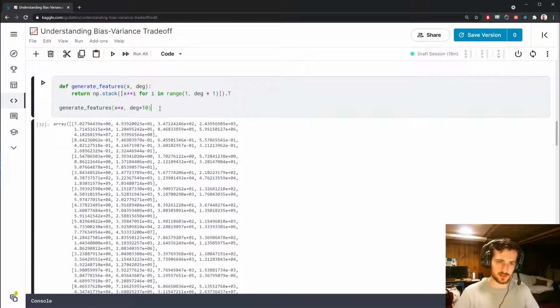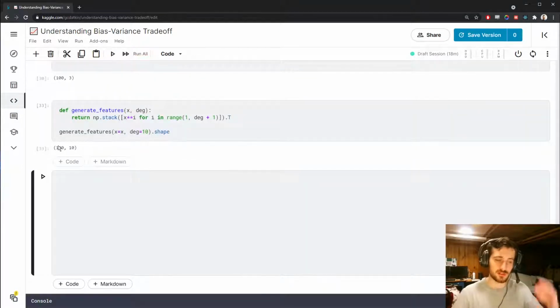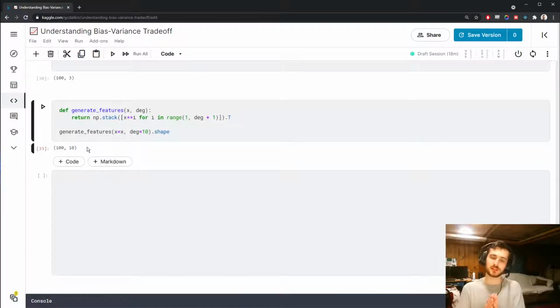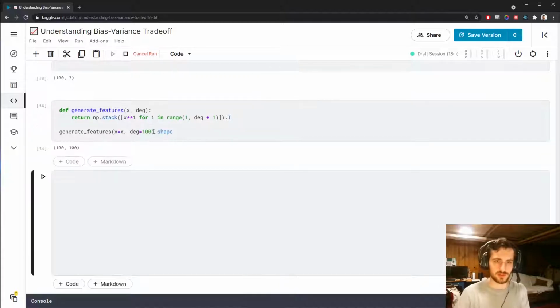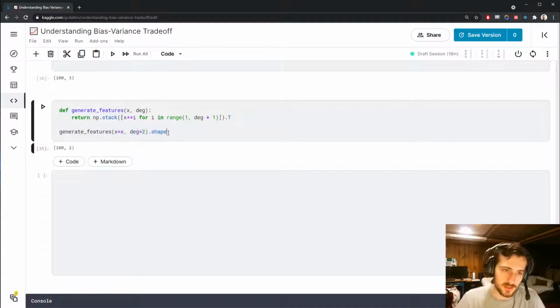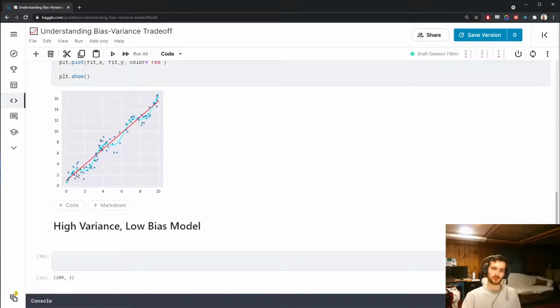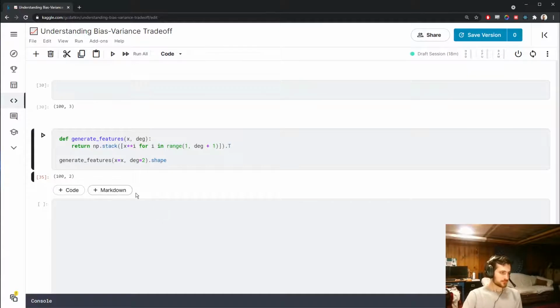You can see, let's just look at the shape of that. It generates 100 by 10, where each one is the original x raised to some exponent. If we did 100, it'd be 100 by 100. If we do 2, it's just 2. That would just be x and x squared. Okay, so because we have this, we can now fit a more complex model.